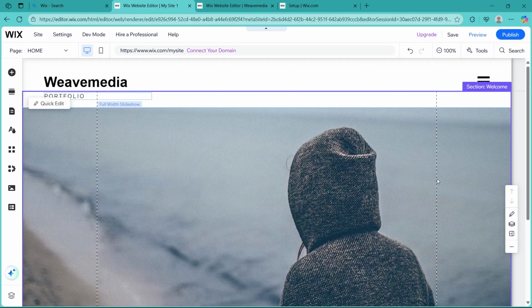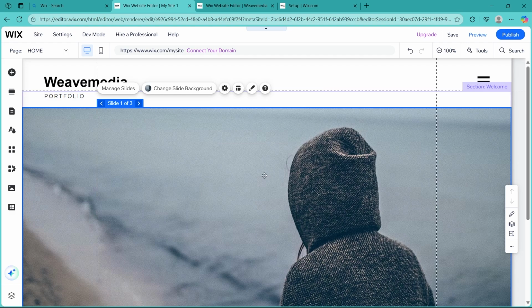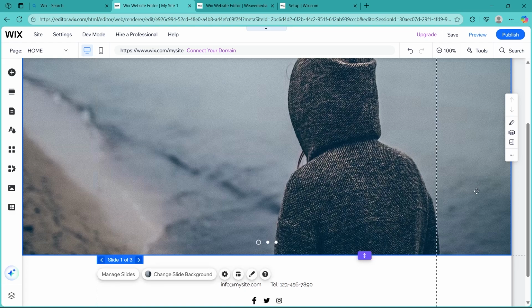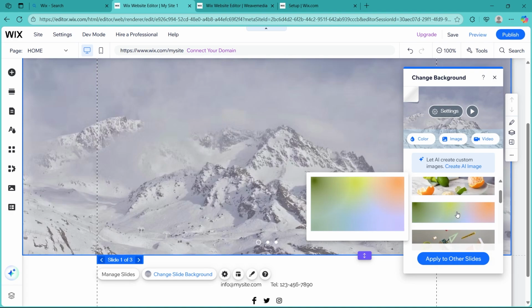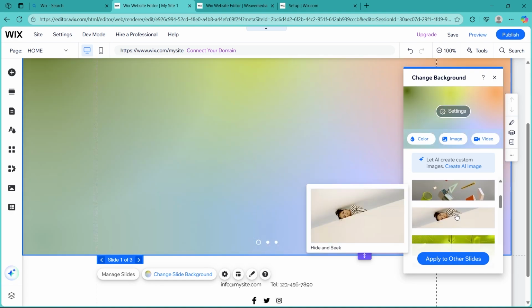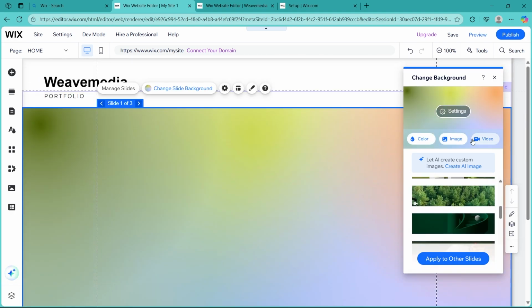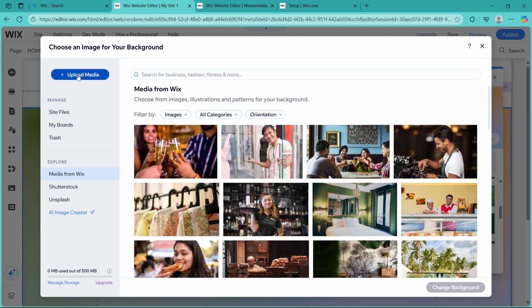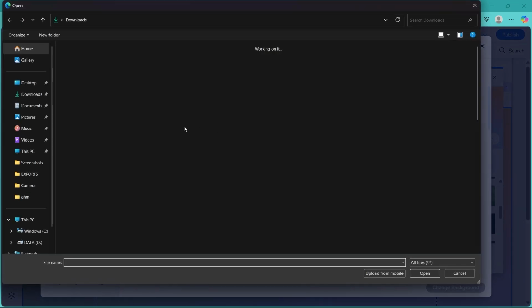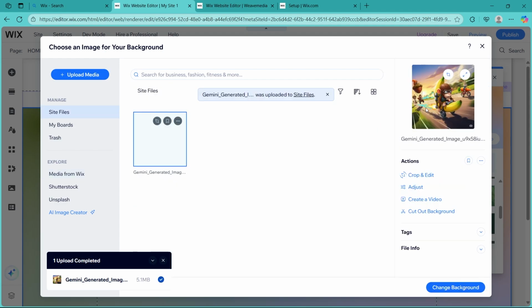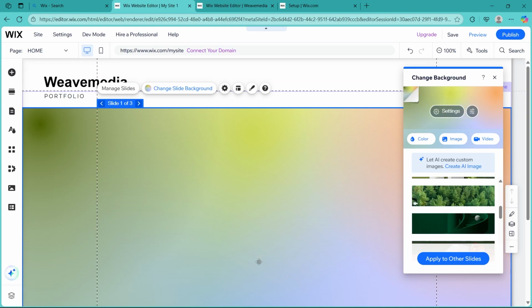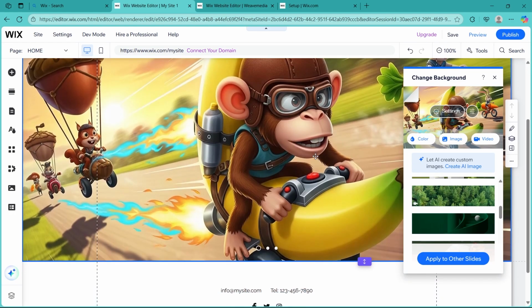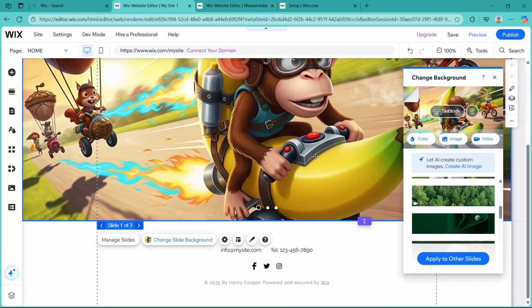You can also change images in sections by clicking and uploading your own photos or use the Wix free stock library. So I will click on this image for example and click on change slide background. Now I have all these pre-existing backgrounds that Wix gives for free, or I can click on color, image or video and upload these by clicking on upload media, choose upload from computer, then upload an image, choose it. You can also crop it. Click on save at the top right and click on change background. And as you can see, I've successfully changed the background of my Wix page.